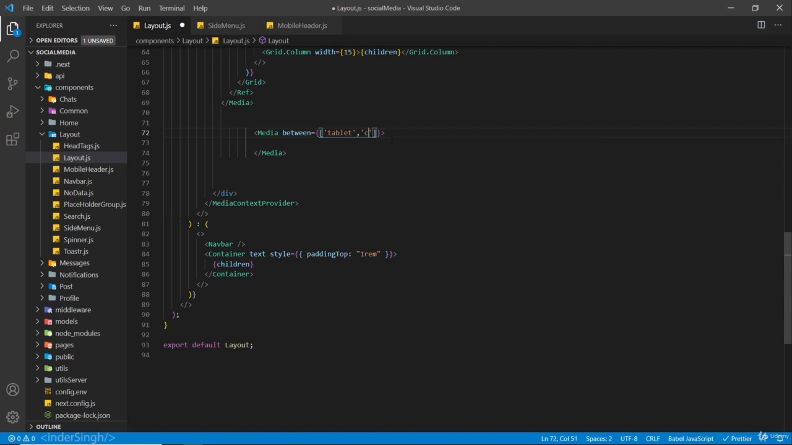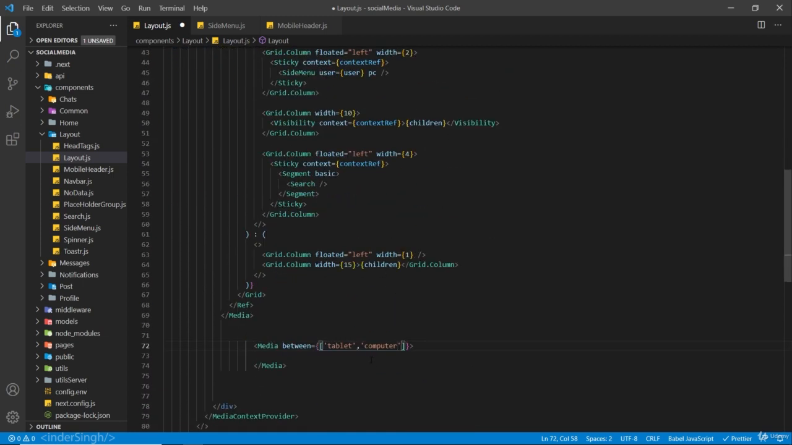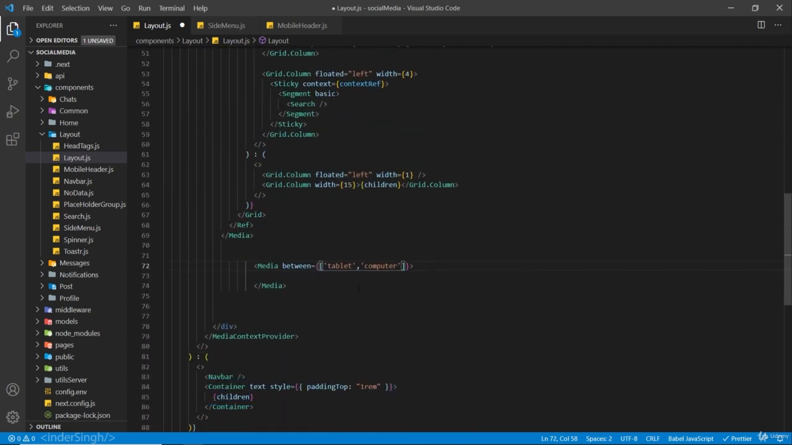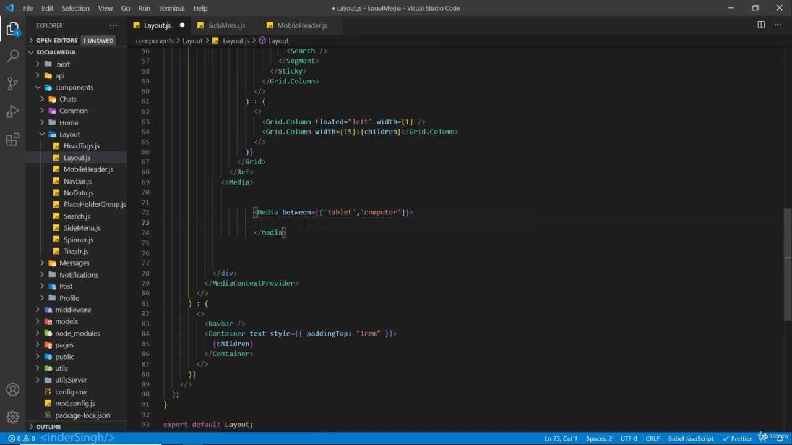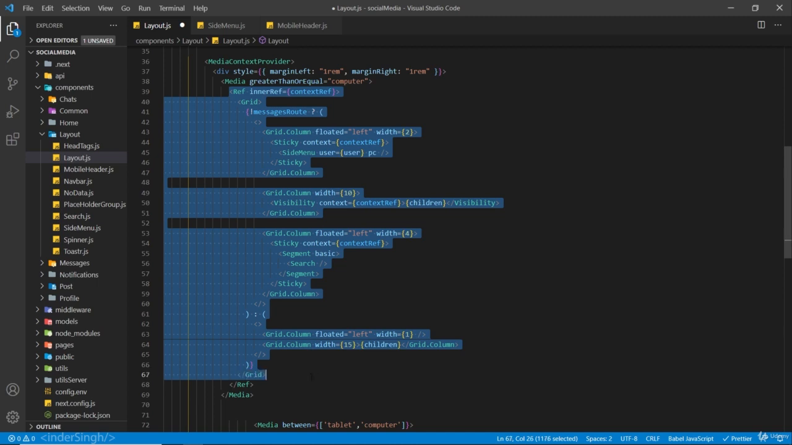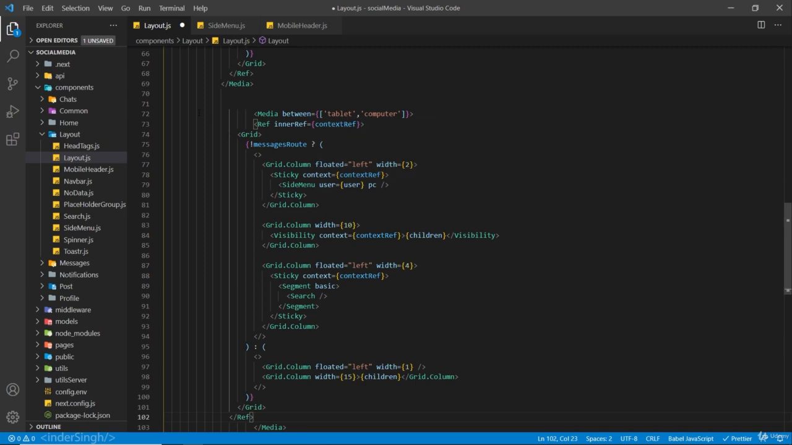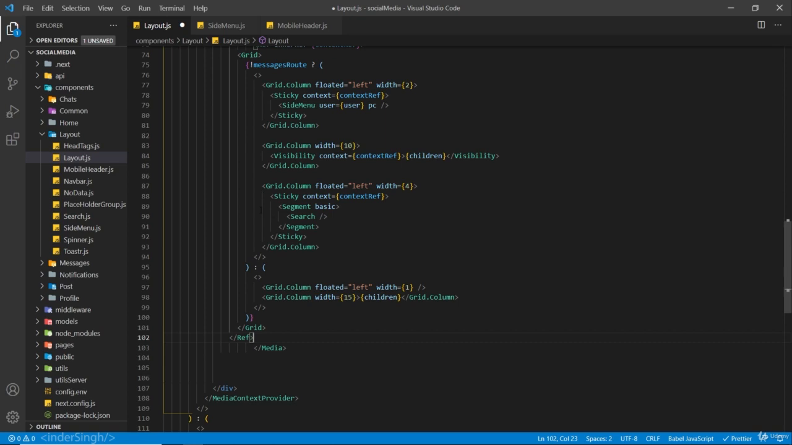Notice in the suggestions, if I go back, you get these values, the breakpoints you have created. So you get these suggestions inside this prop right here. Now inside this media, we're again going to have a ref. I'm just going to copy this from this ref right here up until this ref, copy and paste. So when it is between tablet and computer, we are not going to show the search component right here.